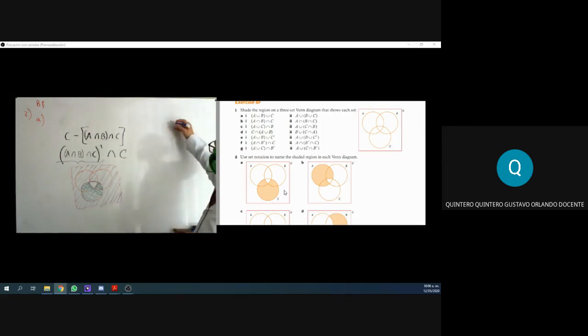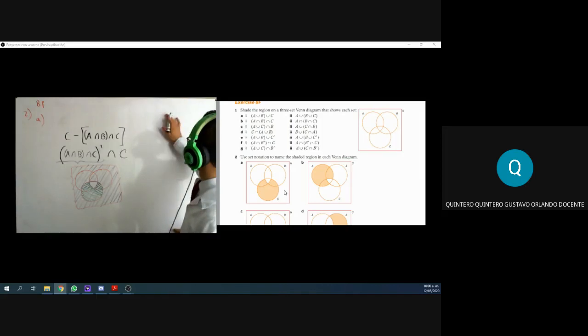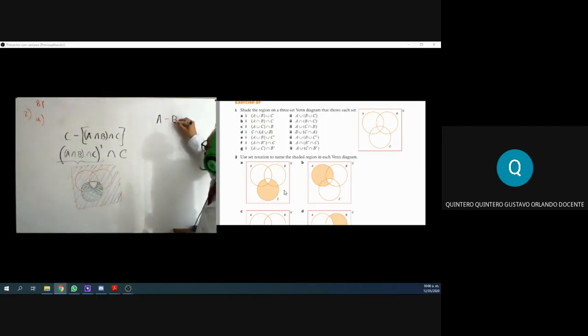Vuelvo y lo explico. Si quieres hacer A menos B, como no sabemos hacer, ay no, no se ve, perdónenme, voy a hacer otro marcador que se vea. Si quieres hacer A menos B, como no sabemos usar el menos, una forma fácil es hacer B complemento intersección A. Eso debería ser A menos B.